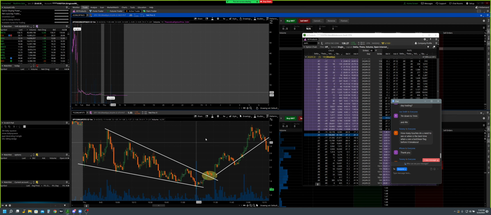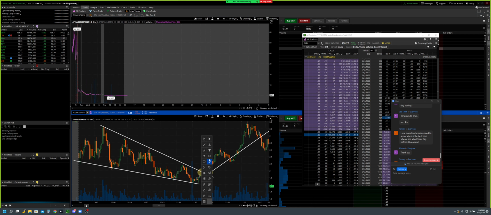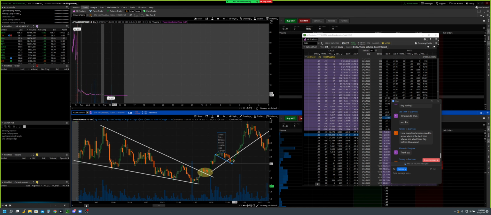How many touches do you need to see? Touches is hard. I would say 3 touches or more. But sometimes you can't even tell. Like this bull flag is just a nice little bull flag. I don't know, there's really no way to gauge it. I guess if you want to count every little touch.